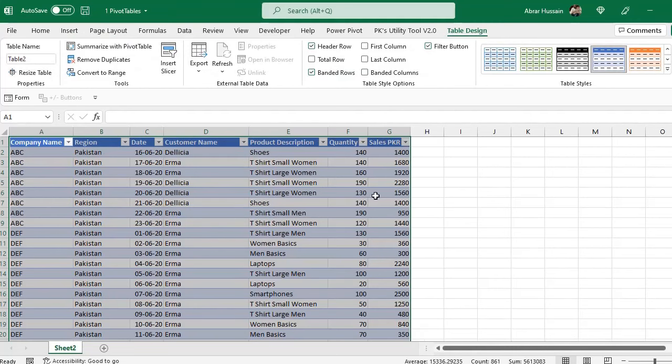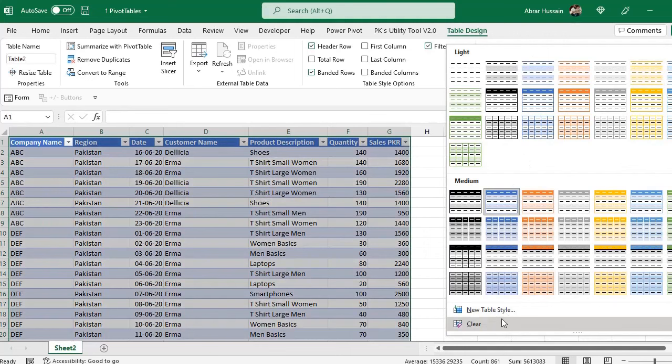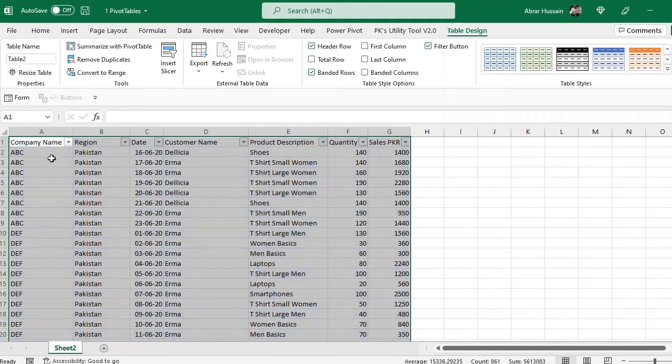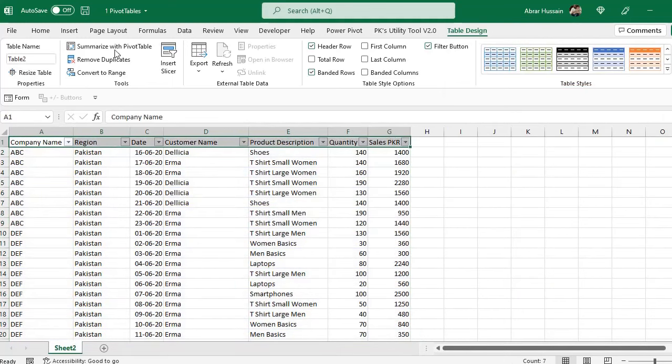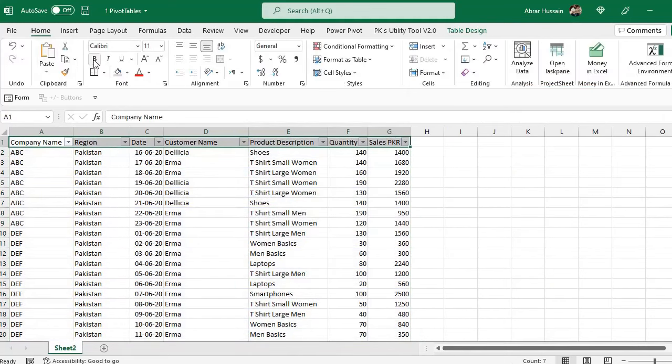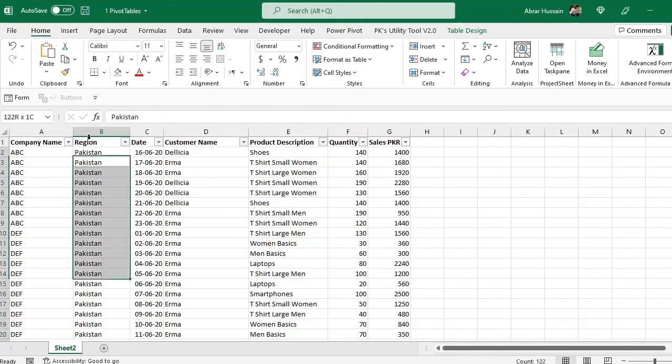If you do not want this format, you can change it from here, to any format that you want. Or if you want to clear the formatting, you just want the table, so clear. Then you will see your table in the same shape as it was, but it is a table now.